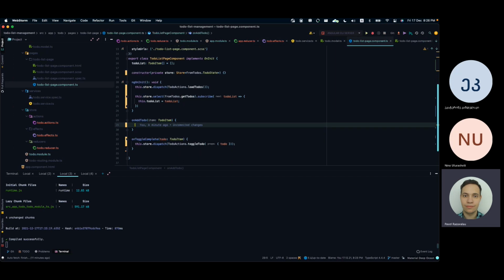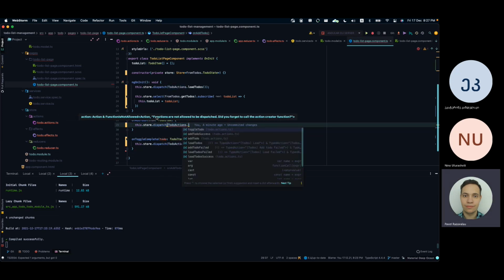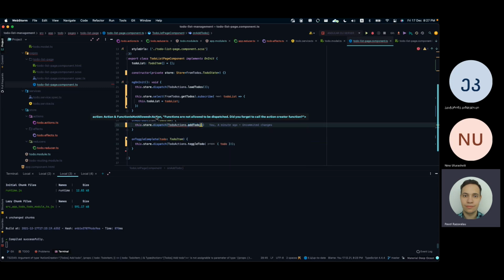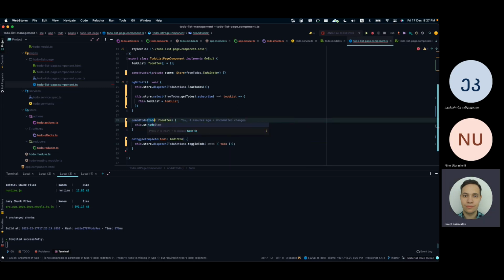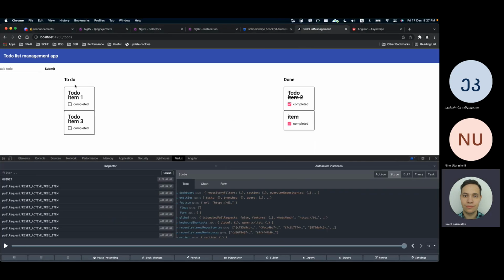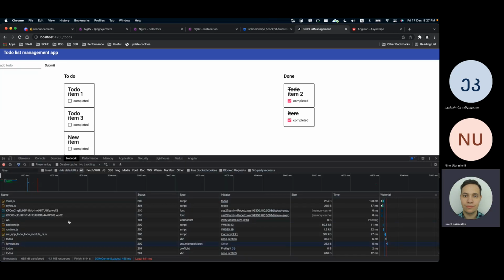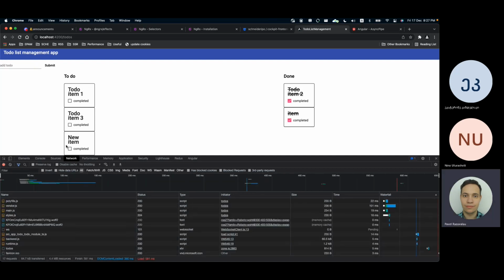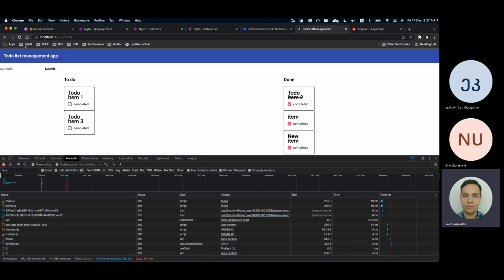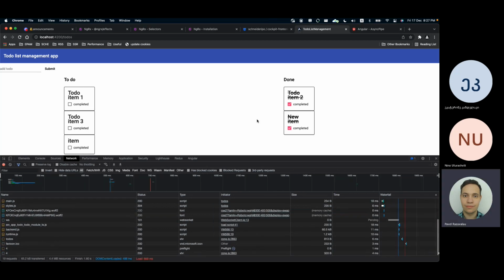And to make everything work, we just need to dispatch this action, add to do, and we will rename the property. So let's see. Yeah, as we can see, new item has been added and everything works as expected.